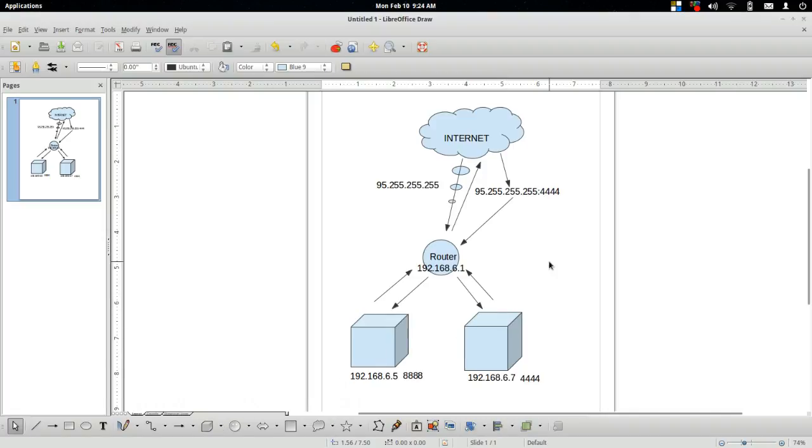So we have the internet. That's going to be our cloud. The cloud is our internet.